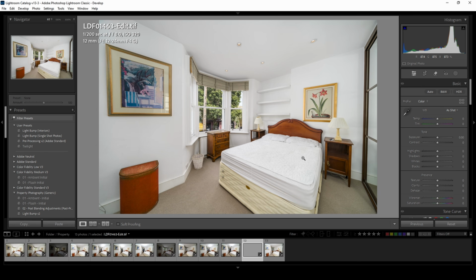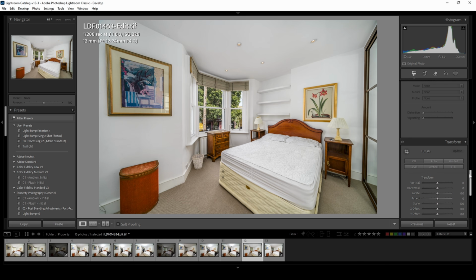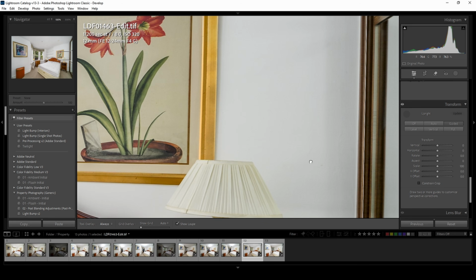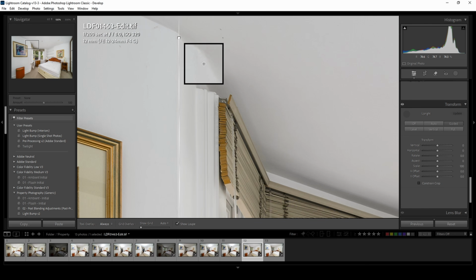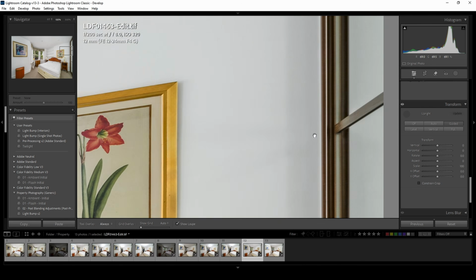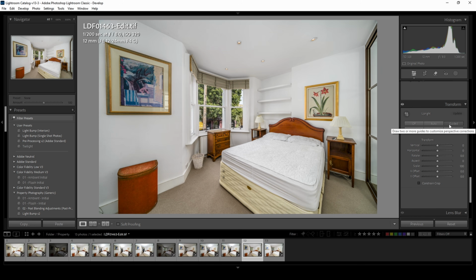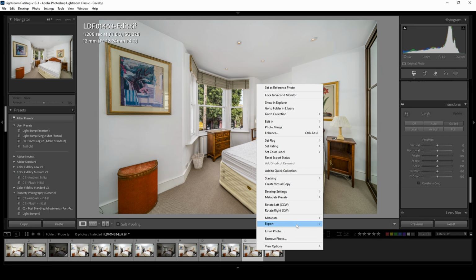And we're back in Lightroom, so we can make final adjustments here. I'm just going to drop a little preset here. And finally, let's fix the verticals. So let's go to Transform and use the guided one. You can use the keyboard shortcut Shift+T. All right, let's export the image.